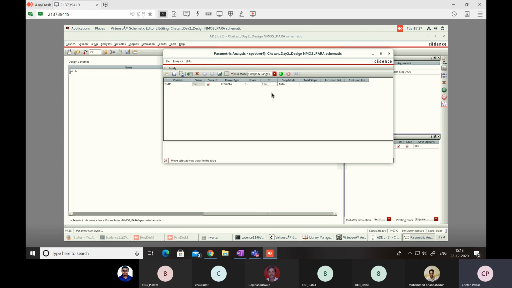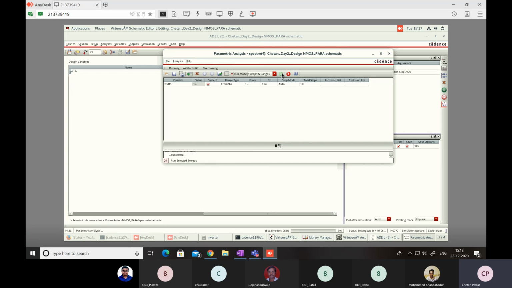Okay. 1U to 10U, right? So I have selected from 1U to 10U, meaning 1 micrometer to 10 micrometer, and the total number of steps I am selecting here is 10. Mohammed, write the number of steps 10. After entering all these values, you can click on this green button, run selected switches. Okay. Please wait. It is running. It will take time. Please wait.